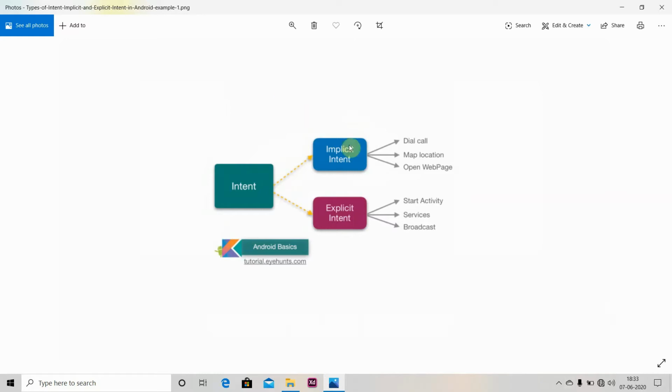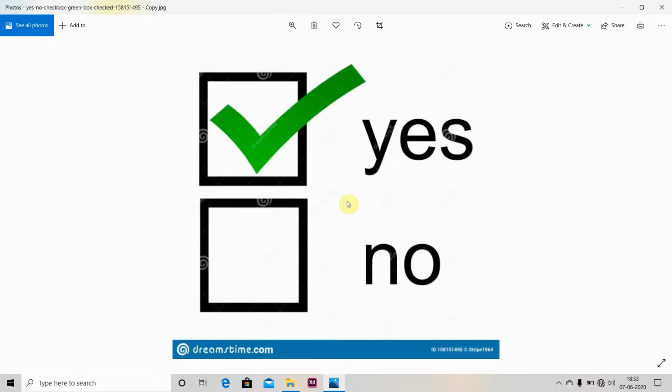So we use implicit intent to make a dial call, or to show a map location, or to open a web page in our app. And we use explicit intent to start a new activity, or to start services, or to start a broadcast. Okay. In this video, we'll see how to start a new activity using explicit intent. And we'll also see how to use a checkbox in our Android Studio. So let's go to Android Studio.